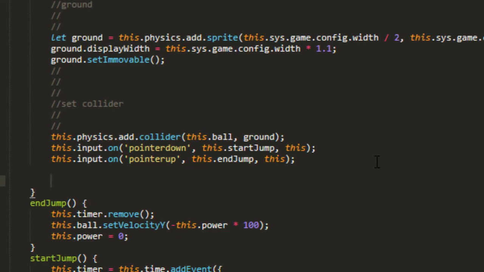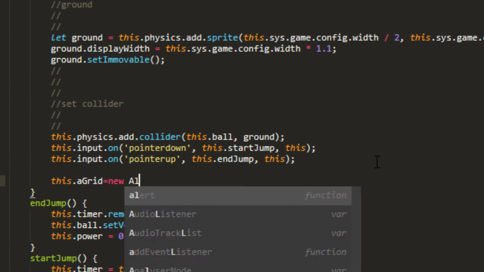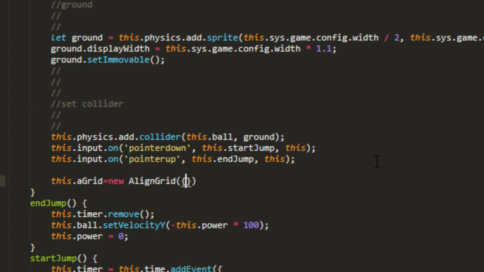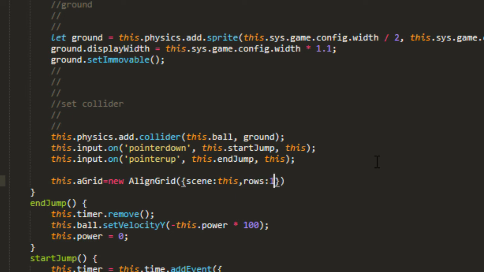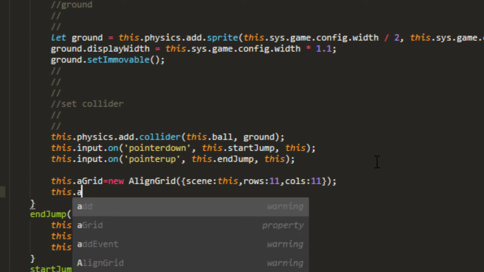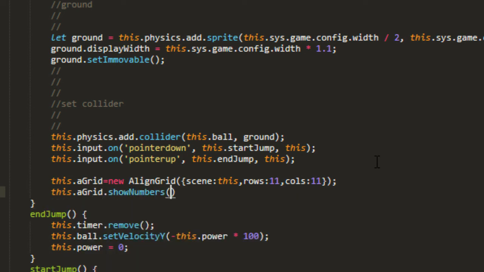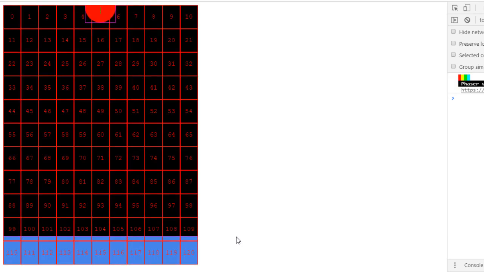I'm going to take advantage of the utility template's built-in features right now to add an align grid. And if you'd like to know more about those features that are in there, there's the video up there at the top. I'll put the link at the top now. And this.aGrid equals new AlignGrid, and we pass in the scene, which is this, and the number of rows. I'll make it 11, and the number of columns, also 11. this.aGrid.showNumbers. And we're going to create that meter and we'll put it right over here at number 100.